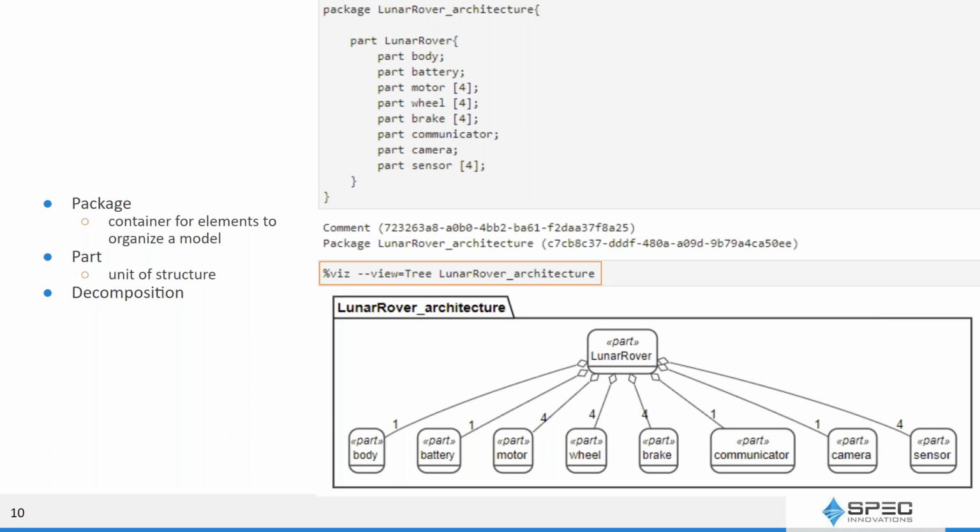For the GraphViz, the percentage viz is how it starts, and is the command that allows you to visualize the textual language as whatever view you want. For instance, this view is a tree view, which gives you that decomposition. You can see the Lunar Rover is decomposed by all of its subparts.